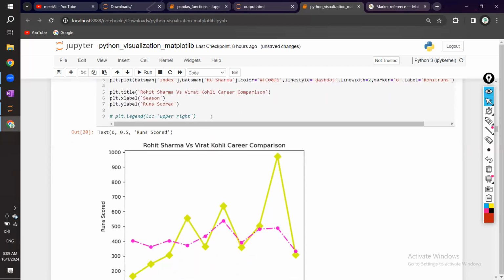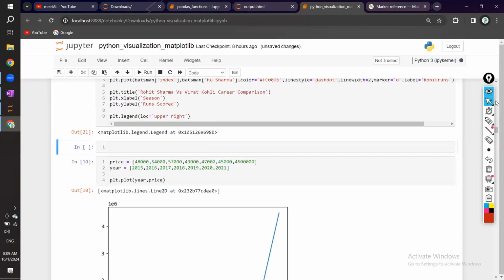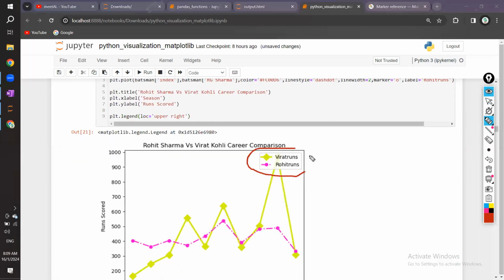Whatever you are seeing, this small box, is called the legend. This legend will pick the values from the label. So this lemon yellow color is Virat, and this pink is Rohit. For that you need to have label and legend, and you can also decide the position of this legend.